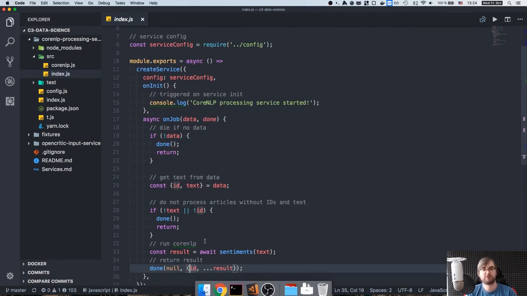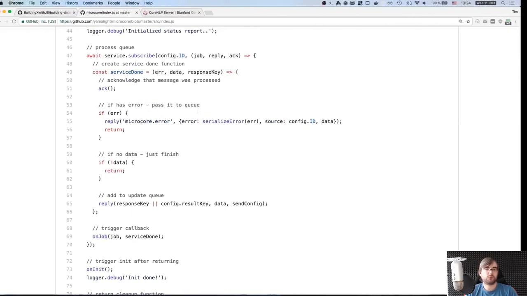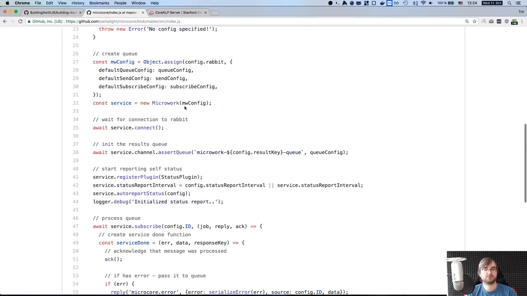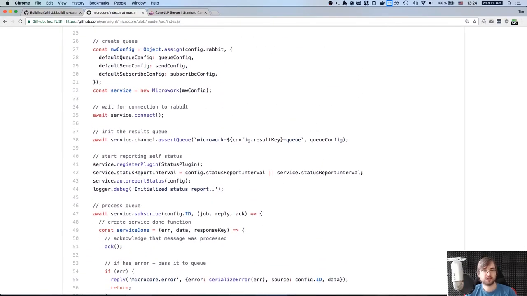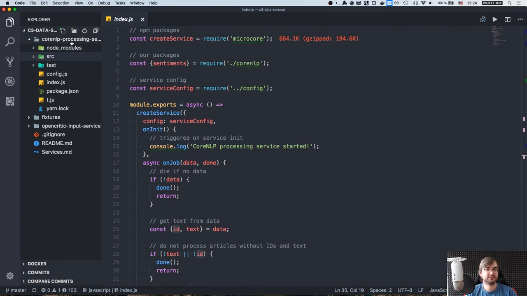We're going to use microcore for all our processing microservices because it just saves a lot of time. Obviously we can write all of that ourselves, but I don't see any need, because most of that is what we already did in the input service. So that's actually about it. This is the sentiment service.